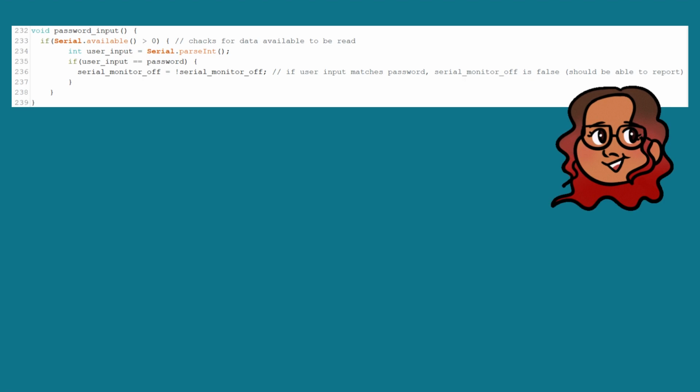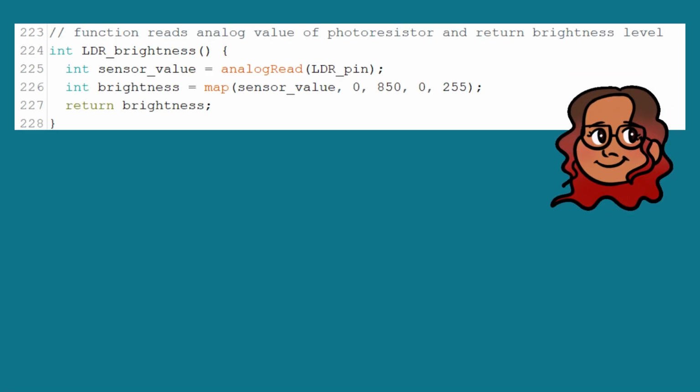An if statement checks for available data in the program through the Serial.available function. If there is available data, the variable user input is then set to read the user's input through the Serial.parseInt function. The password input function checks whether the user input variable matches the variable called password, and if true, sets a predefined variable serial monitor off to false. If serial monitor off reads false, the serial monitor function is executed.